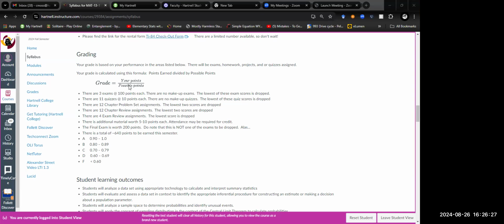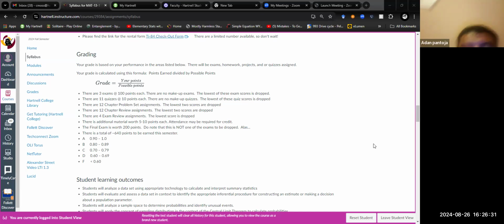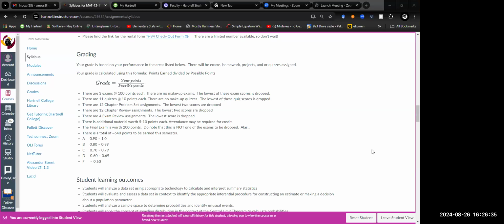And you actually can get more than 100%. We have a fair amount of extra credit available this semester. Where do those points come from? There are 3 exams at 100 points each. There are no makeup exams, but we drop the lowest of those exam scores. There are 11 quizzes at 10 points each. There are no makeup quizzes, but again, we drop the lowest of these quizzes.